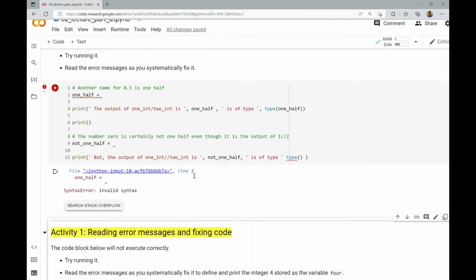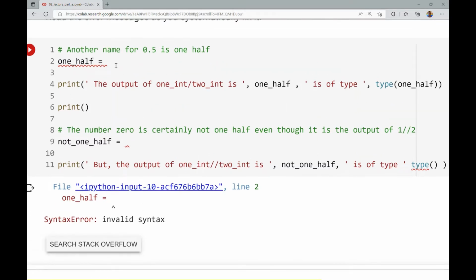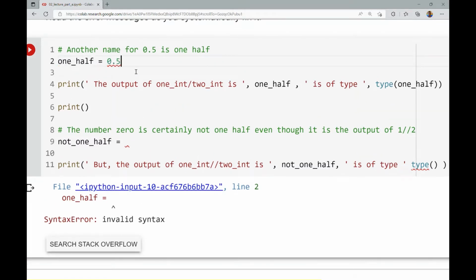We see that at line 2, we got a syntax error. There's an invalid syntax. It was expecting something to be written in a different way. In fact, we see that the variable 1/2 is not assigned anything. It's equal to nothing. We haven't written anything there. And that's not proper syntax. The proper syntax is to actually assign a variable some value. Well, you can see from the code comment, it's pretty clear we intend to make 0.5 equal to 1/2, which is the same thing as the output of 1 divided by 2.